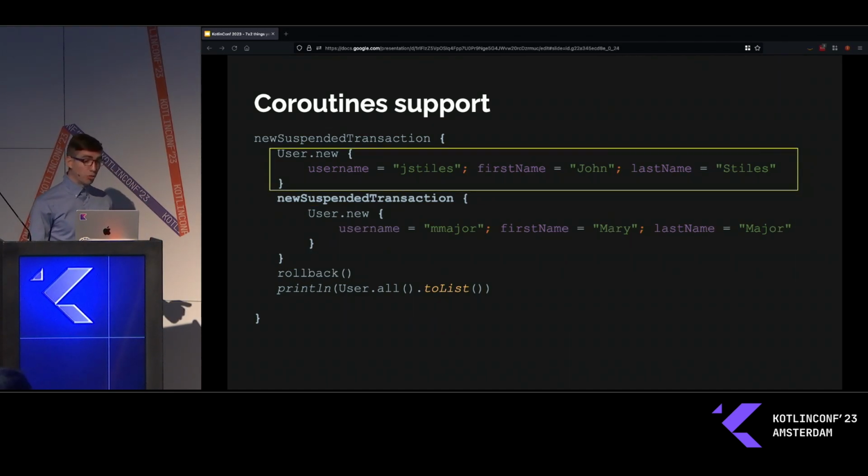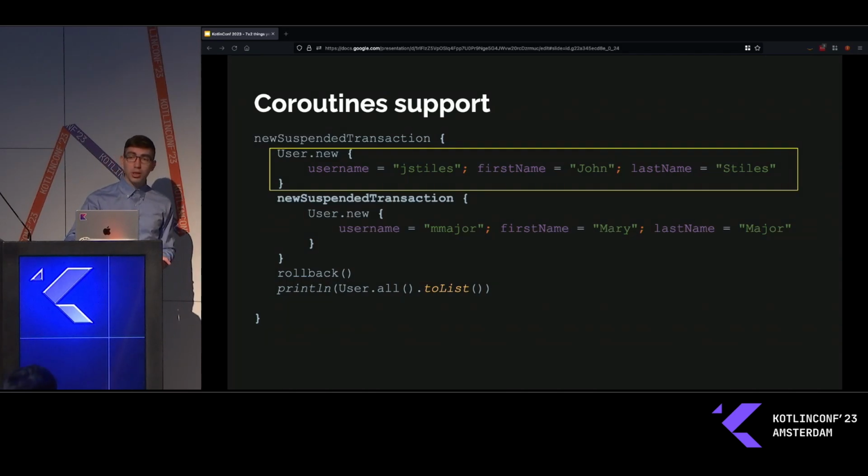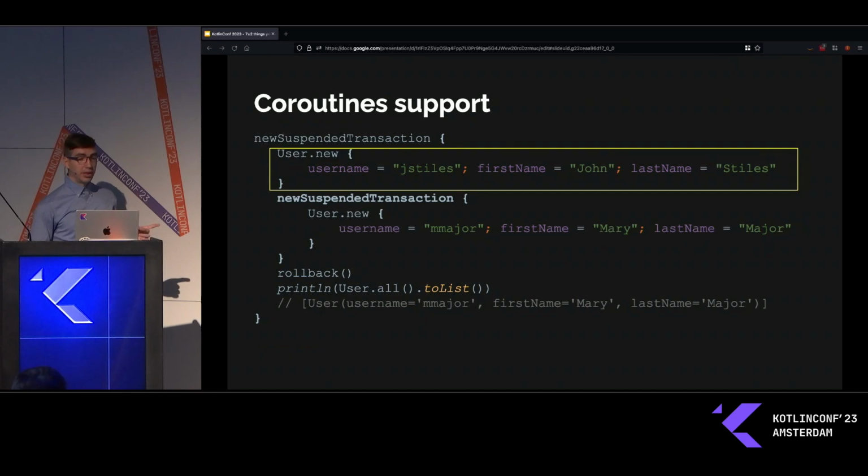And finally, let's move the rollback outside of the transaction and see what happens. Now, only Mary is still in the database, but John was rolled back. Bottom line, if you need to work with suspending functions, you can use the new suspended transaction block instead of a regular transaction block. But you probably don't want to nest one new suspending transaction inside another, unless you really understand the consequences of that decision.